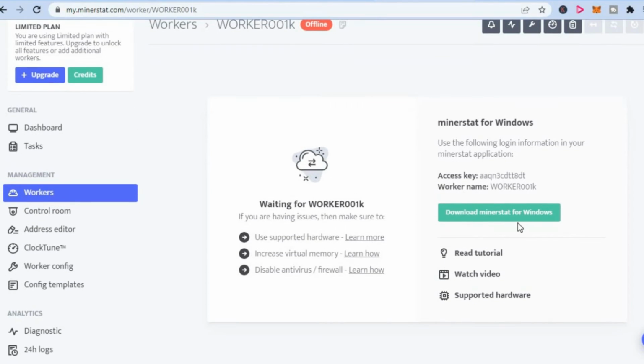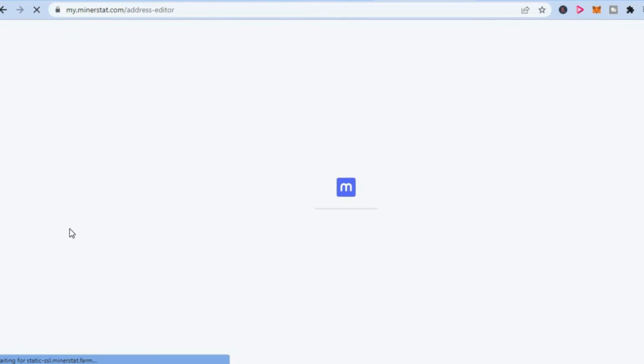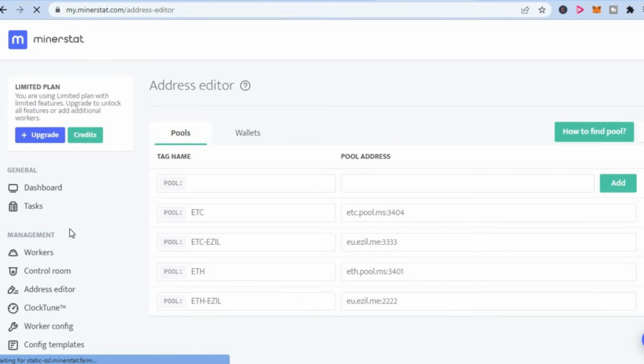The next thing you're going to do, you're going to download Minerstat for your device. And here is the access key and also the worker name. And by the way, if you need more information on Minerstat and how to set it up, you could also watch their YouTube tutorial video right here, or if you would prefer to read the tutorial. After downloading Minerstat on your device, you're going to go down to address editor right here, and just give it a few seconds to load up.